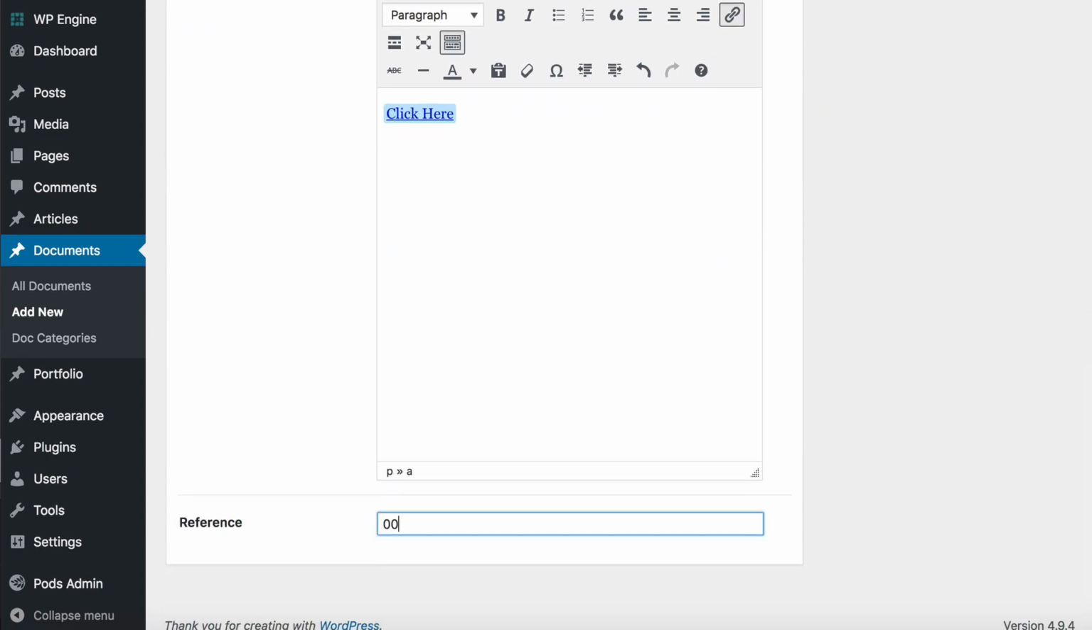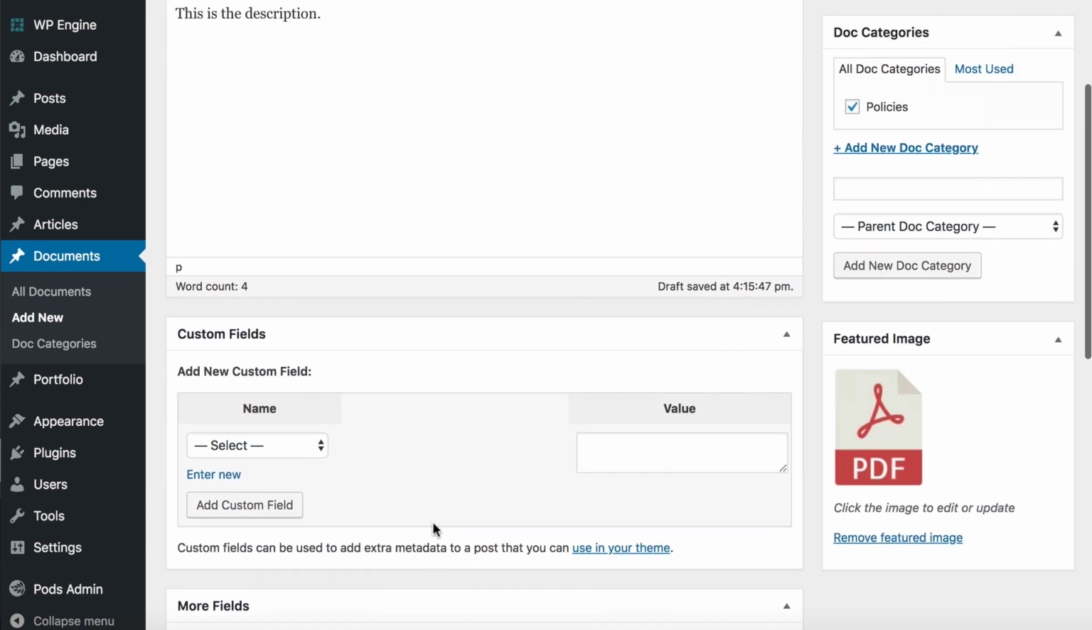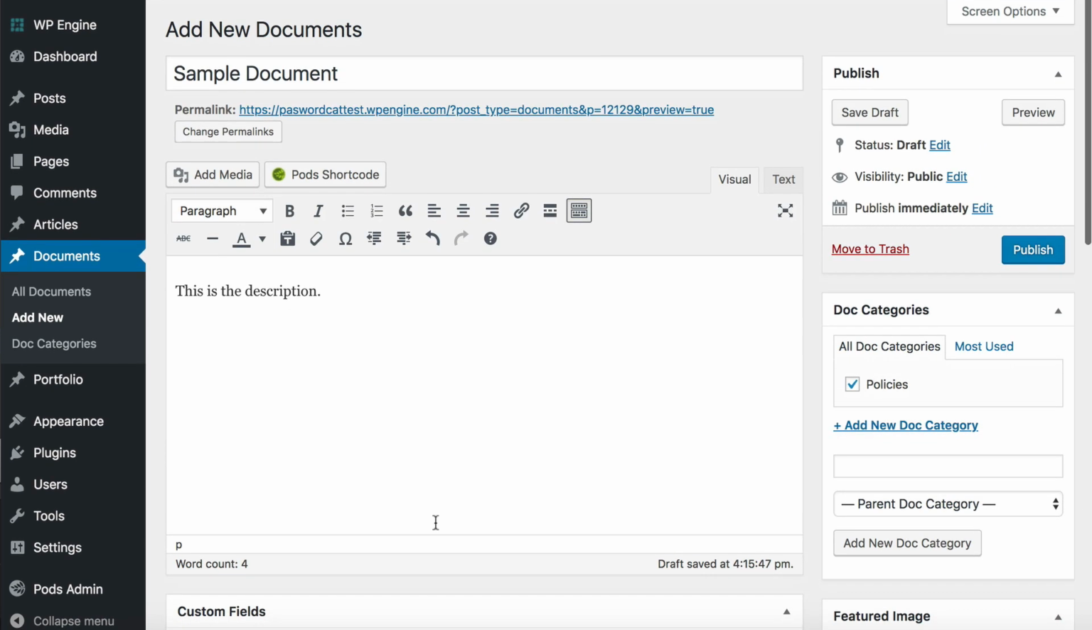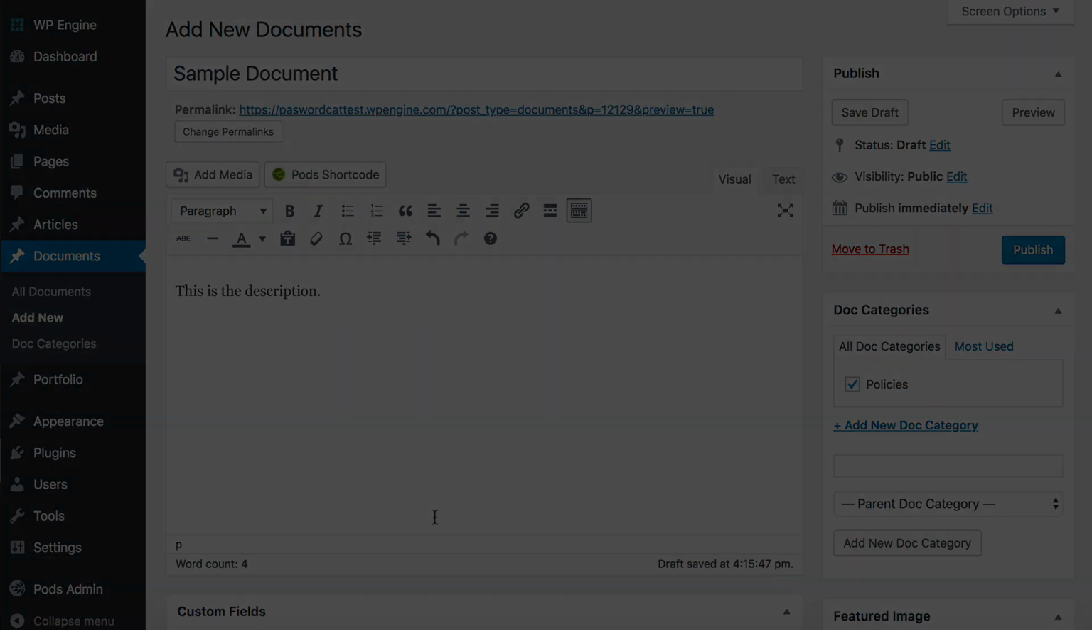And let's also add a reference. So as you can see, I've filled in all the different fields which I created a minute ago for my document's custom post type. And the next step is to add all your other documents, which I'm going to do next, and then I will come back next and show you how to display your documents within a document library.